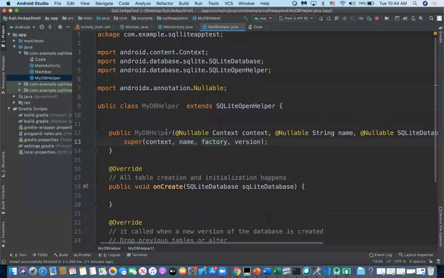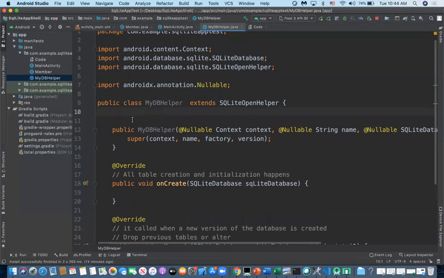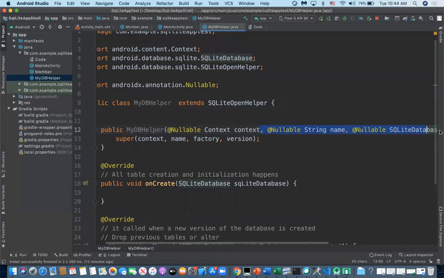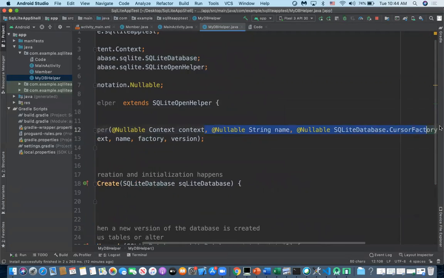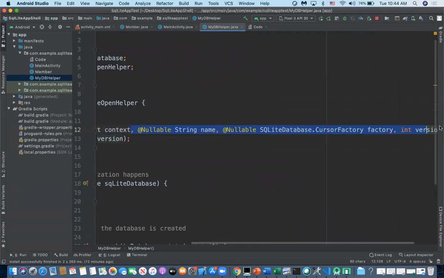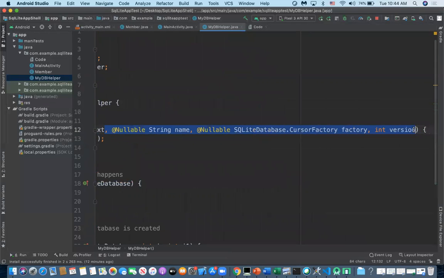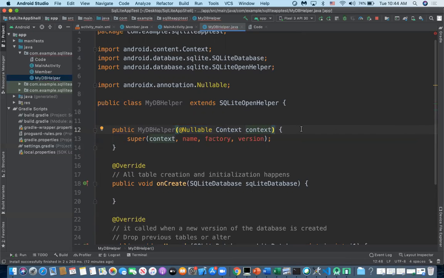But I don't want to pass all this information externally. I want to get this information from within my helper class. The only thing that I would receive is a reference to the application. So all the rest I'm going to delete, except for the context. Now I'm going to get errors, of course, but we'll solve those in a minute.